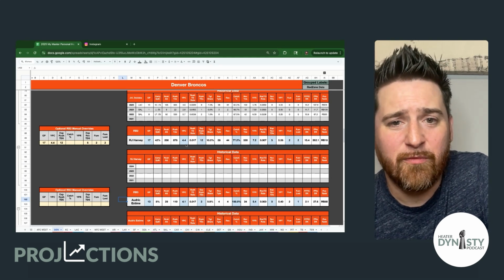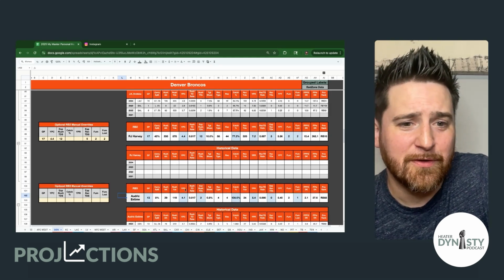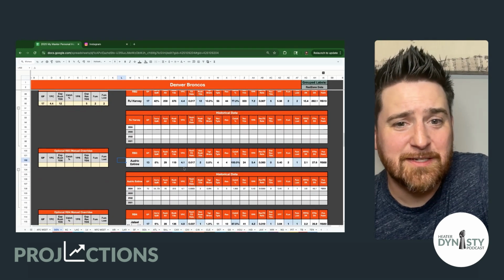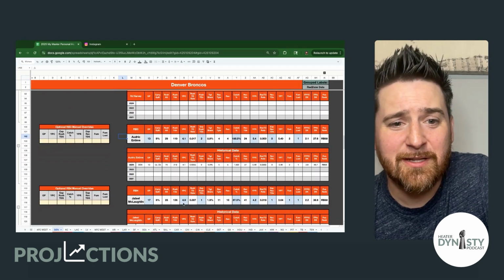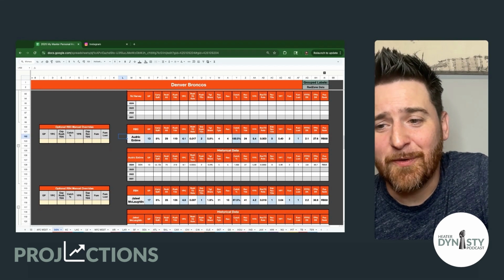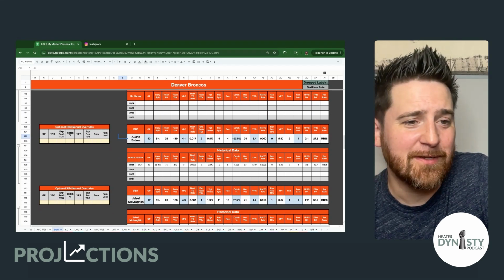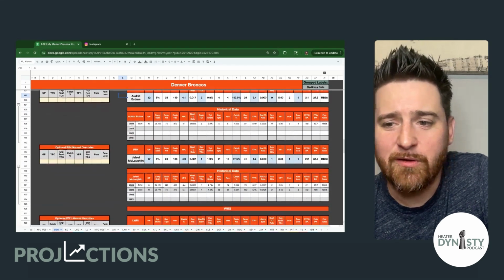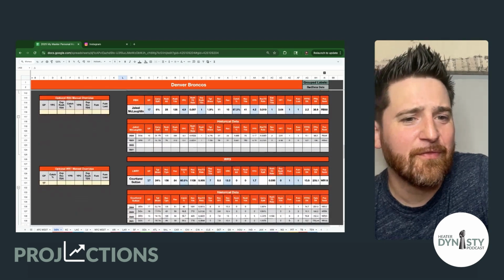I have him at 4.4 yards per carry. If you look down here, that's what Audric Estime did, 4.1 last year. Jaleel McLaughlin had 4.9, and RJ Harvey is a much better running back. So I think the sky's the limit here. If he gets the workload, he's going to be good.